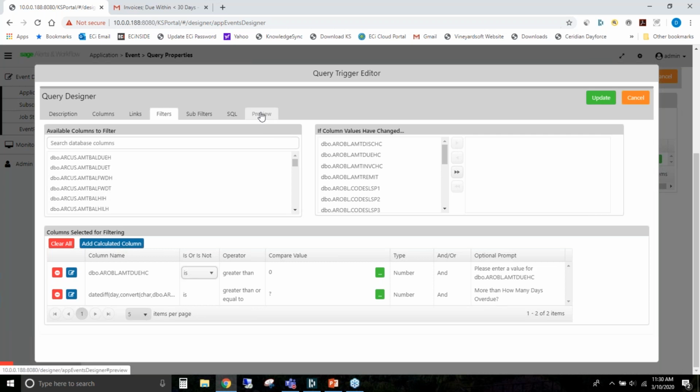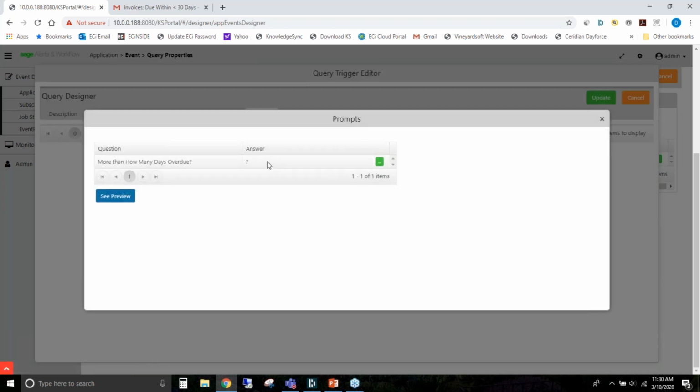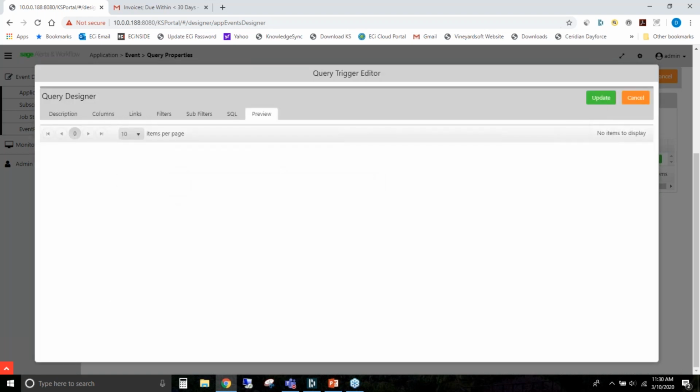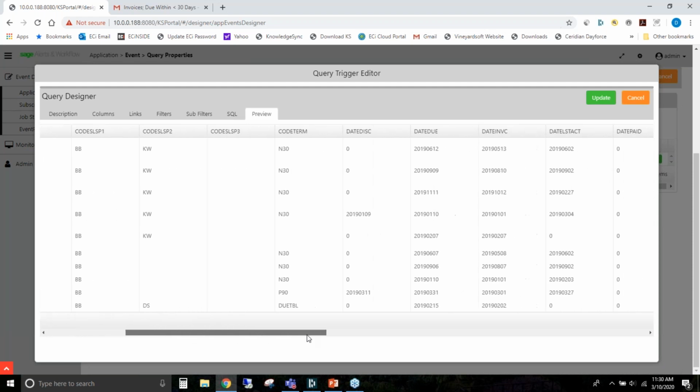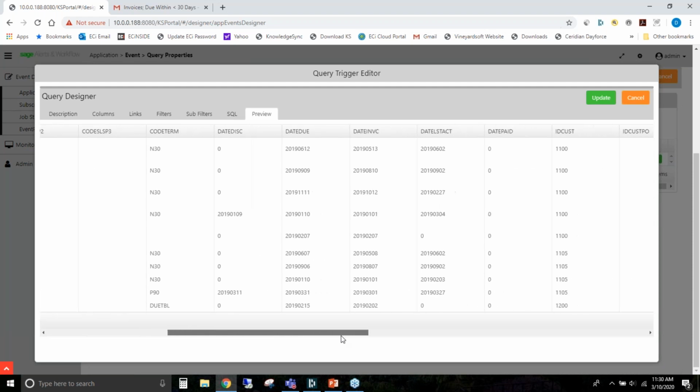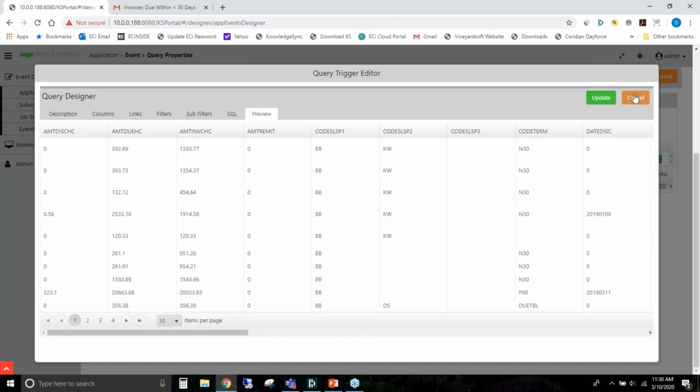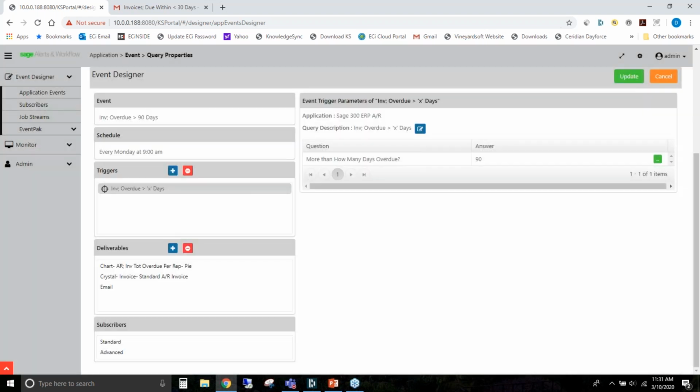Let's preview the results of this query, see if we in fact do have any invoices that are more than 90 days past due. So we'll specify our threshold, 90 days, and look to see if we have any matching records. And in fact, we do. And you can, of course, scroll through these to confirm that they contain the appropriate matching records and the data that you require. Let's cancel out of this query, out of this trigger, to return to our main event window.